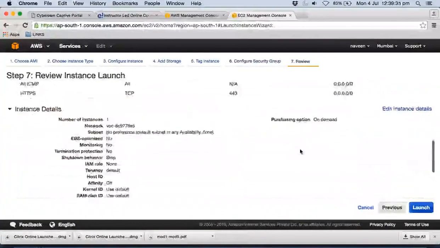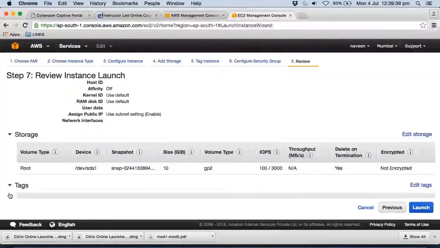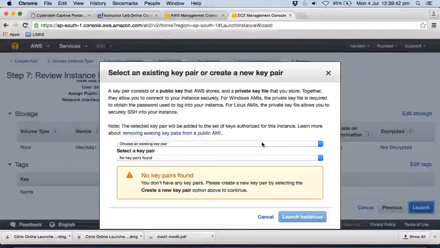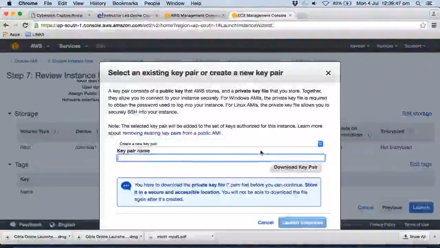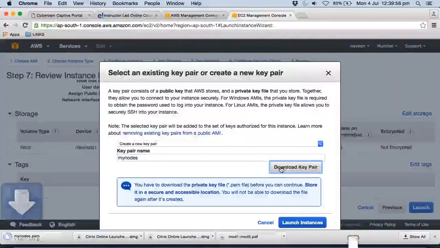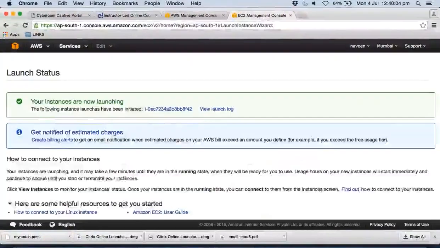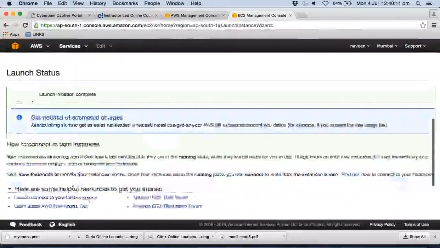So we are reviewing this, and we came to know that the size is 10 GB as of now. For the tag, we have given nodes. So let's launch 4 machines now. The important thing is choosing a key pair. Let's create a new key pair, and let me give the key pair name. So my nodes is the key pair name. I'm going to download the key pair, and it's going to download to my home directory. Let's launch the instances.